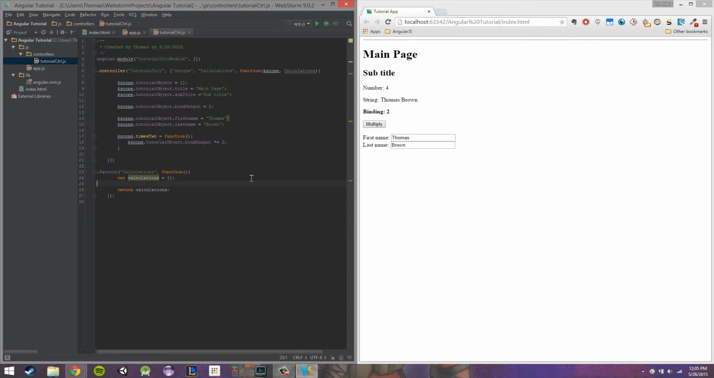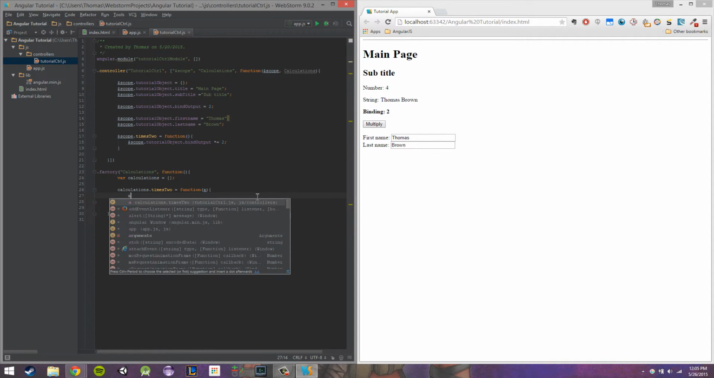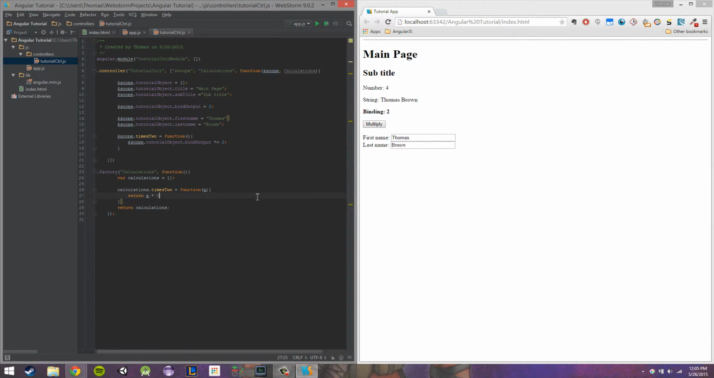So let's make it do something. As the name implies, we're going to make it do some sort of calculation. Let's take this times 2 calculation in our controller and pull it out into this service. We're going to say times2, and say some function. Then we're going to do the exact same thing that we did before. This is going to take a parameter, let's say some a, and then we're going to return a times 2.